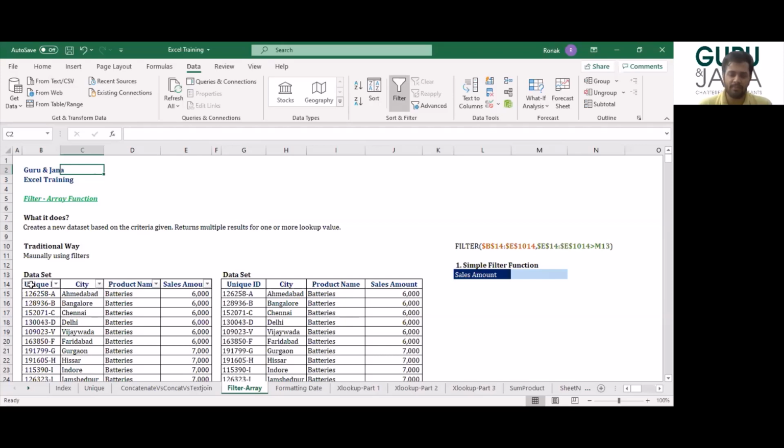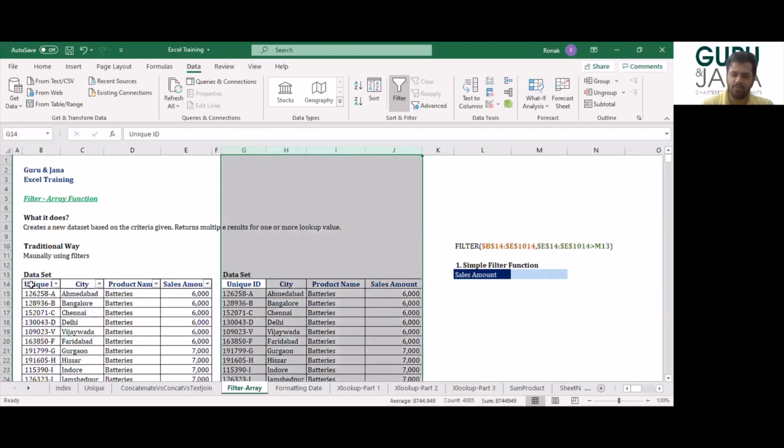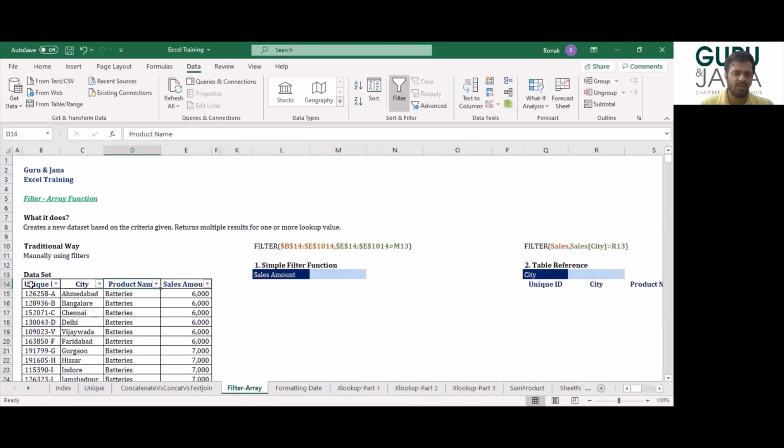So here you can basically tell Excel that this is my criteria, and after looking up to this criteria, I want a final answer. So this will do exactly that. Earlier, we used to manually put filters and then we used to get the final outcome. Here, I have two similar data sets. I'm going to hide one of the data sets because I'm going to be using it later. So this is my first data set, which has a unique ID, a city, product name, and the sales amount.